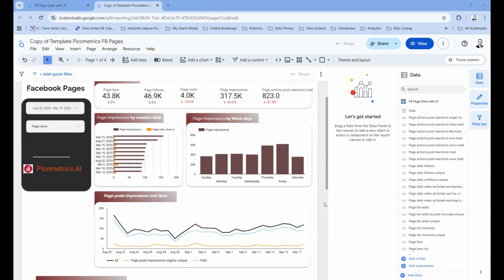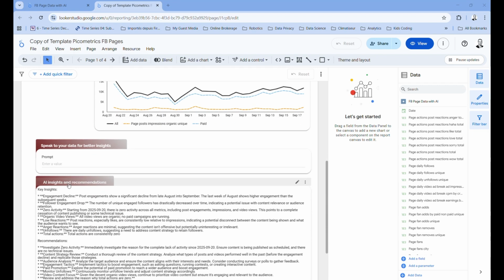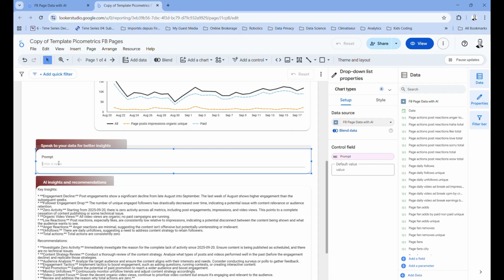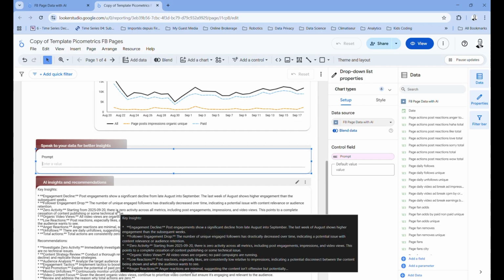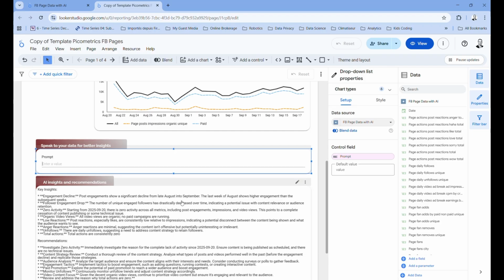Then here in the prompt, you can ask questions about your data. Just write down your questions, and then you will get the answers right down below here. This is the way that you can interact with your data directly from your dashboard.